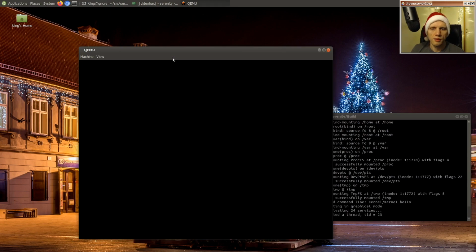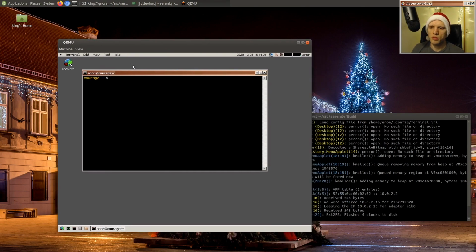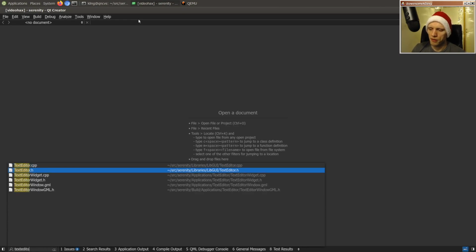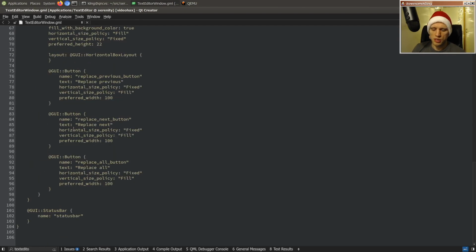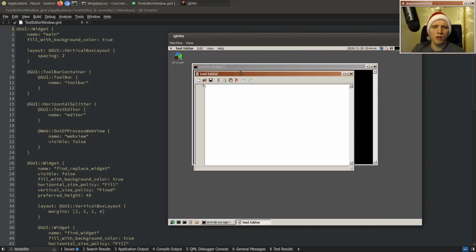So lately I started working on a very simple markup language for GUIs, and it's called GML, for GUI Markup Language, and we can take a look at how the text editor looks, for example. So here is the GML file that describes the text editor application UI.